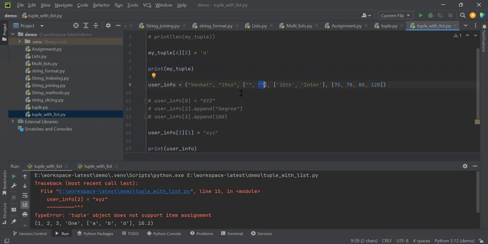Because first I am accessing the list, which is available in the tuple. Then I am trying to change this one. But if I give this one, you are trying to change the position of this tuple. It is not acceptable because the tuple is immutable. Yeah, so that is a wonderful concept, the tuple.